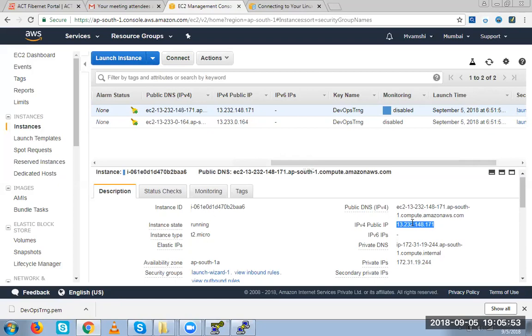And one more thing I want to tell you: this public IP will keep on changing whenever you start the machine. But the private IP is the static one. So don't worry, nothing will happen to the machine. Just the IP will get changed.